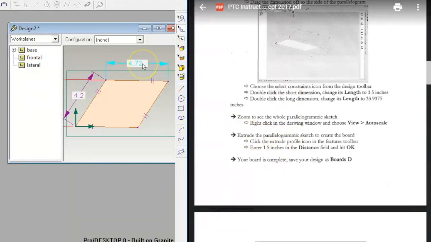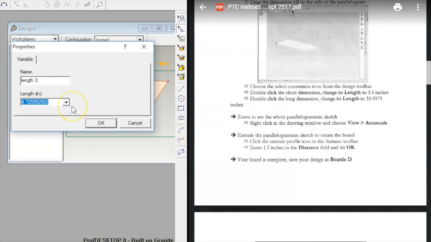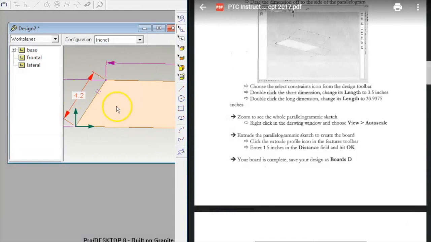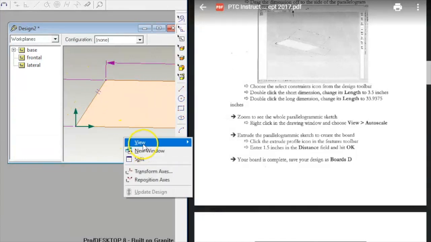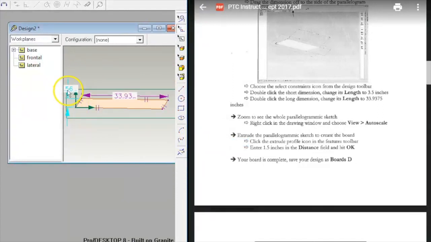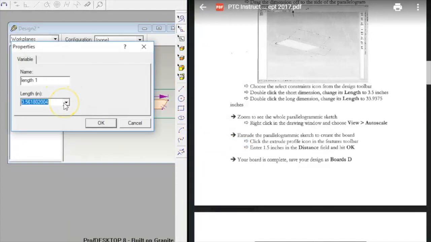Okay, so this one's going to be 33.9375. And then, so I'm going to get rid of this one because we don't actually need it since we're just going to use this one. And this one's going to be 3.5. And you're going to make sure that they're both in inches.